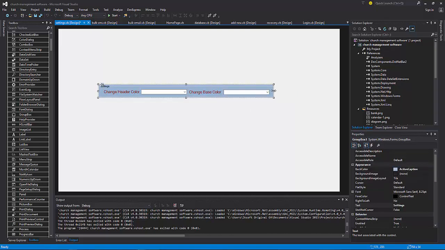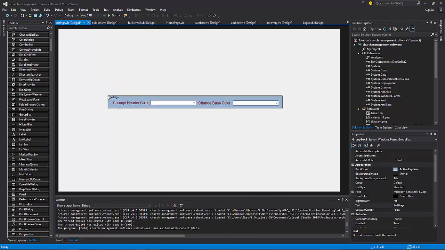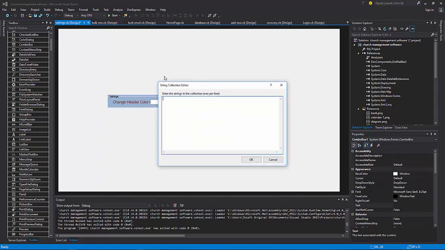Actually we need to work along with a font color dialog, but that will be in the intermediate level. But basically we are going to add the colors we want. So just click on the combo box and then go to edit items. Now you add the colors you want to add.